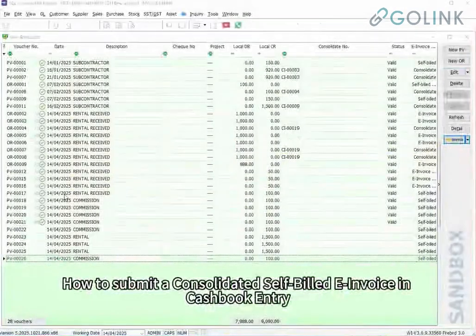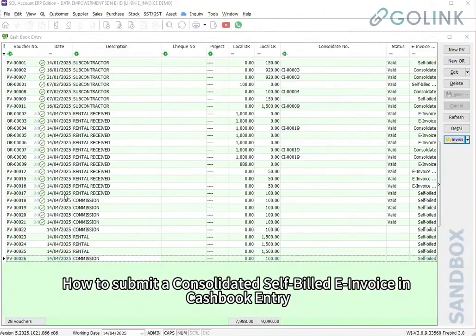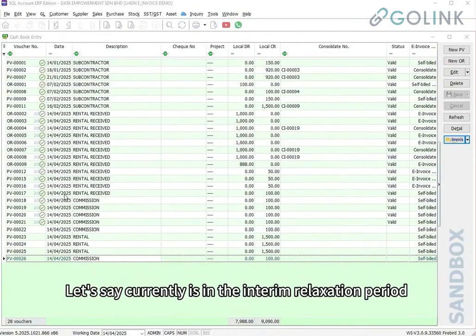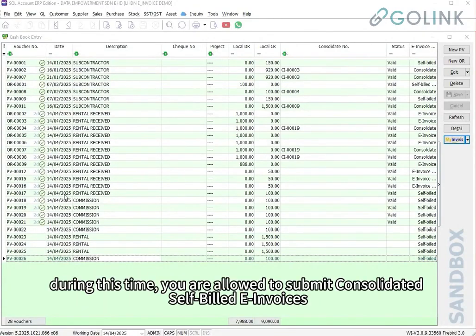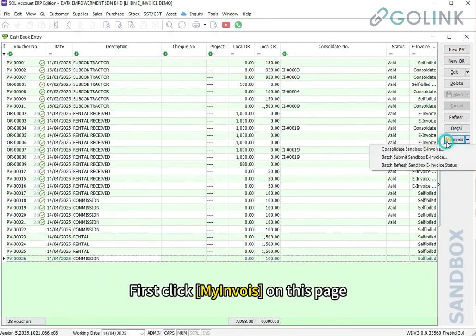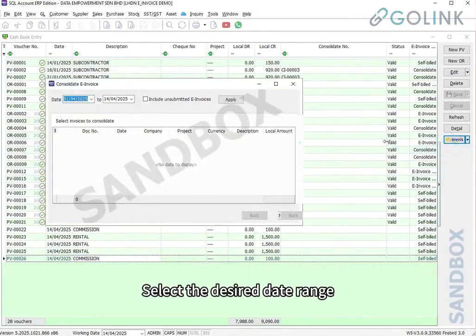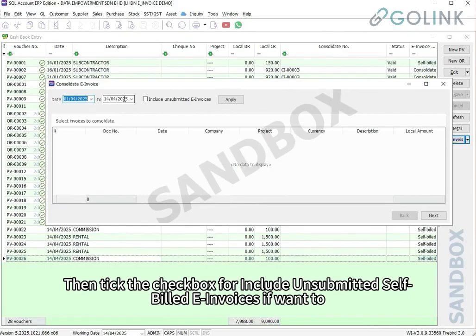How to submit a consolidated self-billed e-invoice in cashbook entry. Say currently we are in the interim relaxation period. During this time, you are allowed to submit consolidated self-billed e-invoices. First, click My Invoice on this page. Choose the first option. Select the desired date range, then tick the checkbox for Include unsubmitted self-billed e-invoices if you want to.